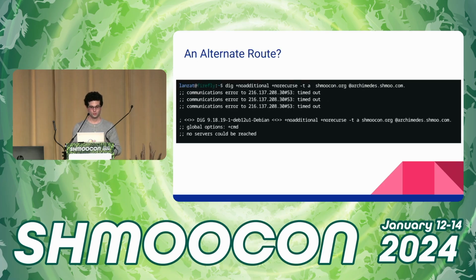If we were to choose the other one, Archimedes, it actually times out right now. This is a lame delegation. So Archimedes.shmoo.com appears to be unused. Whoever can control that IP address that it resolves to can actually perform a partial takeover right now of ShmooCon.org and all other domain names that the Archimedes.shmoo.com name server uses.